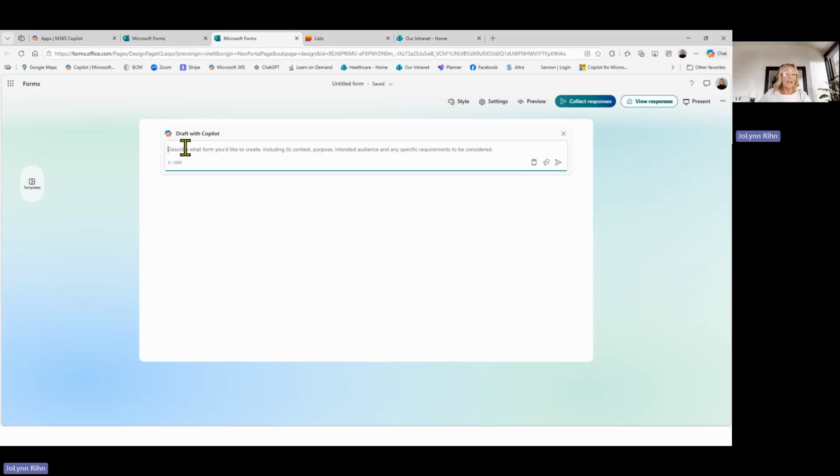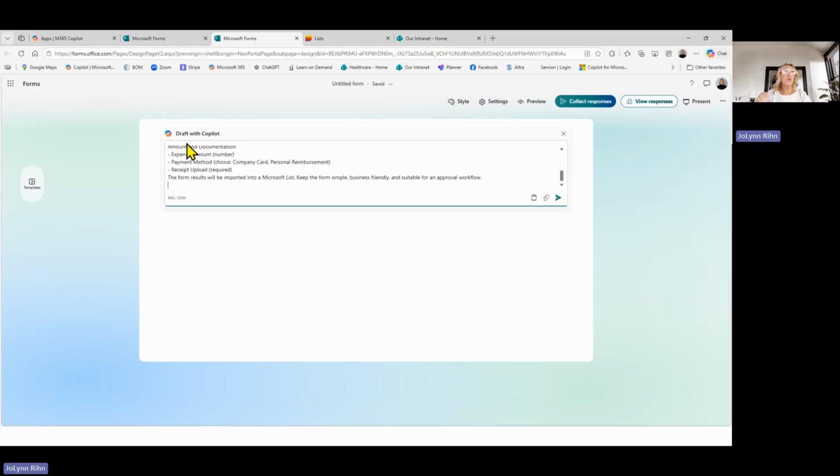paste. Otherwise, I could manually create a form by adding in all the questions that I want, choosing the type of question. So do I want it to be text? Do I want it to be a date? Do I want it to be money, a currency? Do I want it to be a choice where it could be check one or check multiples? We can do any of those in a form, and it is super easy to do.